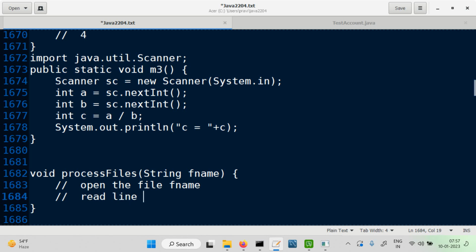Maybe a while loop or something like that. Let's not worry about it. So you have some processing steps, and after the processing steps are over, you have a statement to close the file. Close the file which is opened in the first statement.